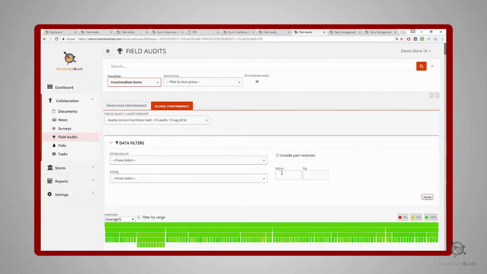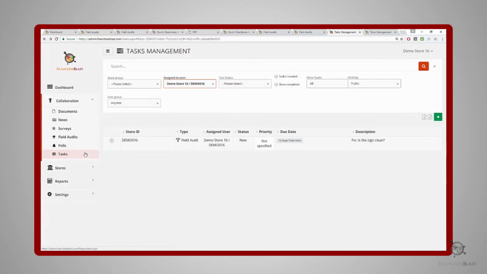We'll go ahead and select tasks from the sidebar. Here we see a list of all the tasks we have in the system. Now, tasks can be a follow-up item from an audit. It could be used for new store openings, or sometimes it's just a general one-off task.